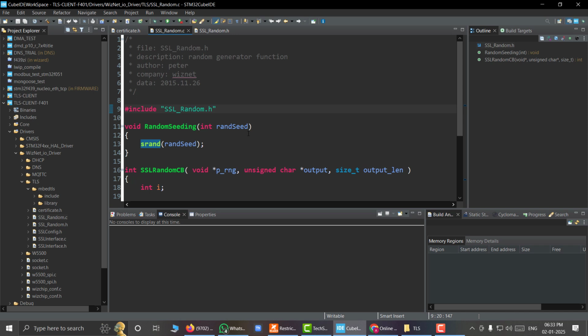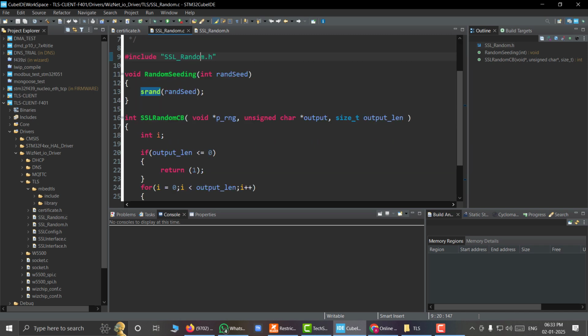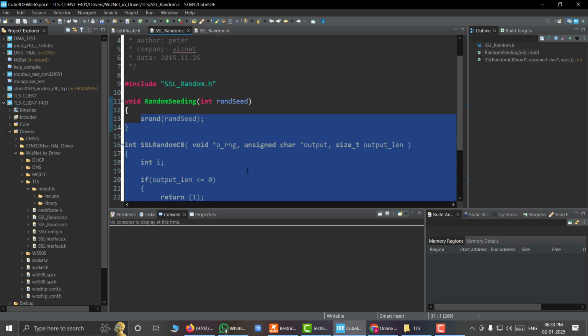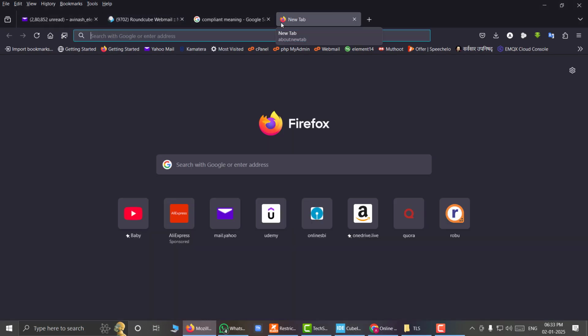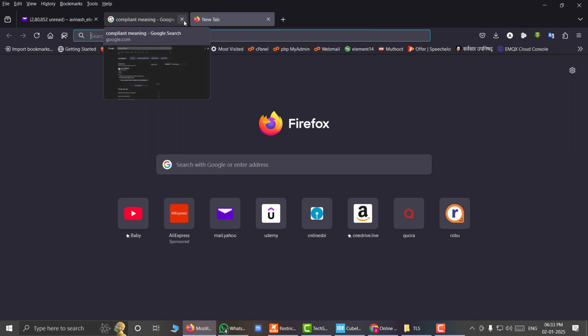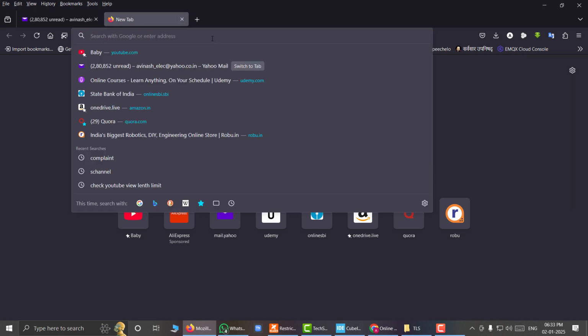But let me tell you one thing here: this implementation is not the best implementation. Why is it not the best? Because this rand random number generation function, which is contained within the C standard library, generates pseudo random numbers, not true random numbers. So we can confirm this fact from here. If we go to, we can search like this.